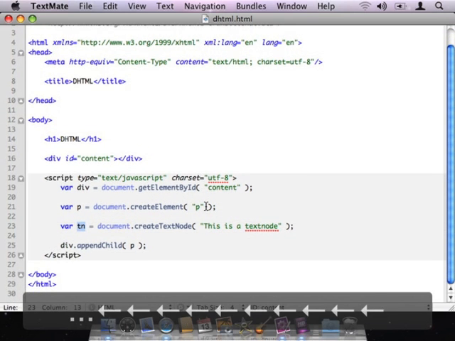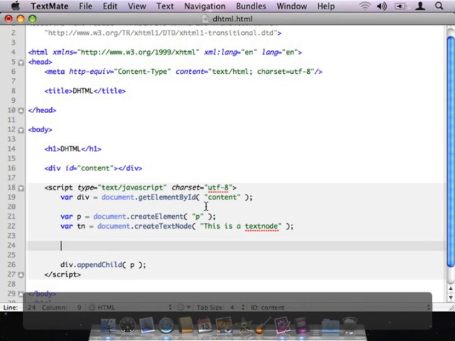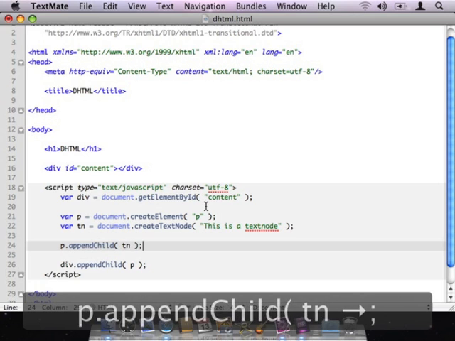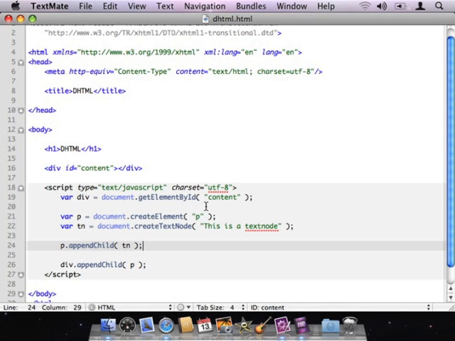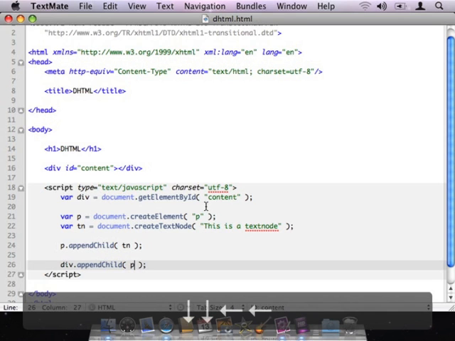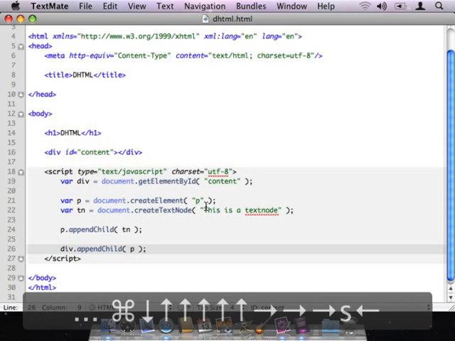So that text node object that I've stored here in my variable tn can then be appended to my paragraph, which I've created. So I could do p.appendChild(tn). So there I'm actually taking the text node and putting it inside the paragraph. And then I still have the line down here where I'm taking the paragraph, which now includes a text node, and I'm putting it into the div.